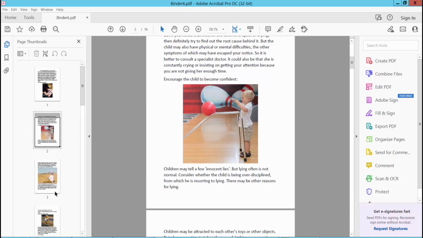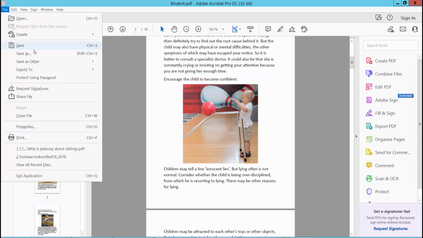Yeah, this is it. And finally select the File option, save or save as a PDF file.